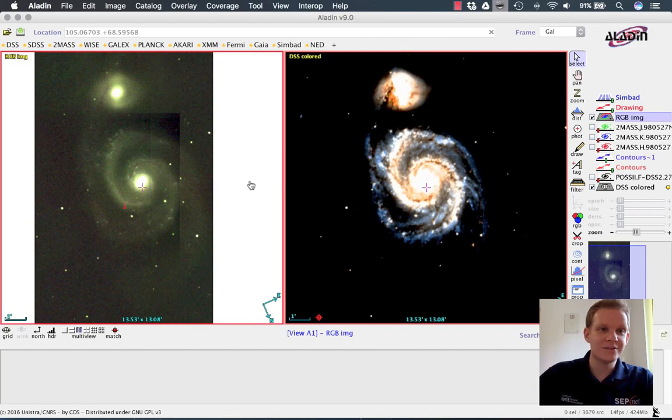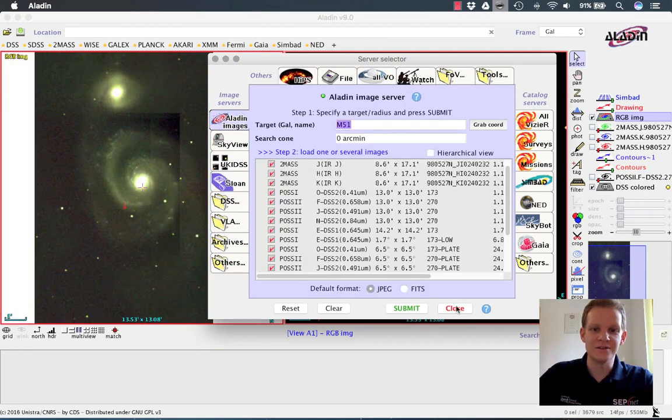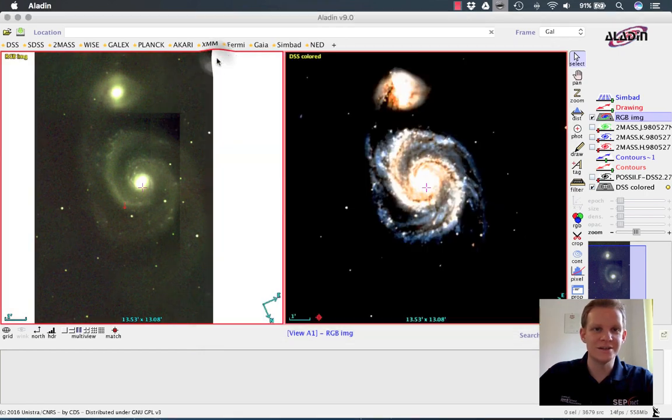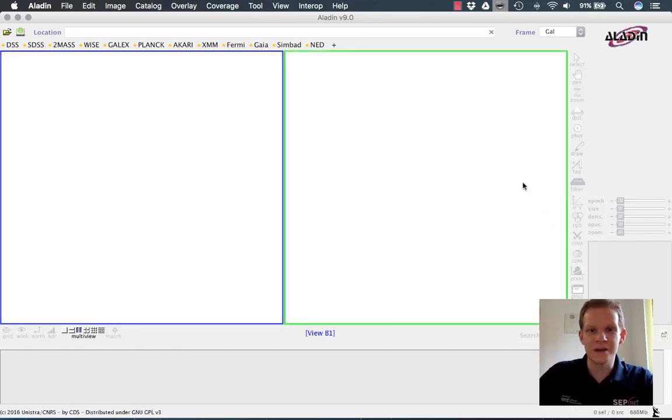The best way is to just have a play around with the software. Try searching for different objects or coordinates, different sizes from any of the servers that are listed here, and you'll see that it's very easy to get the images that you're after. Next, we're going to have a look at how Aladin handles surveys and catalogues, and how you can overplot the data onto your images. If we right click on one of the planes, we can delete all of them before carrying on to the next section.